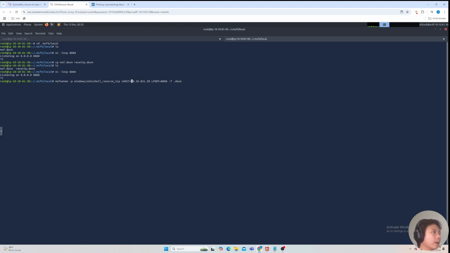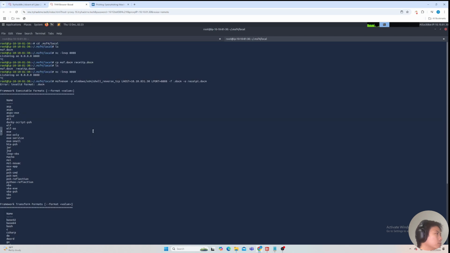Okay, and then if we want to save it in a file name, we can just do the output and receive, yeah, docm. And just wait for it for a few moments. It's going to create the same payload. Oops. This is not what I expected. Format values.